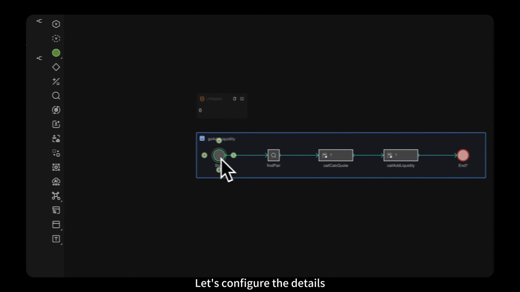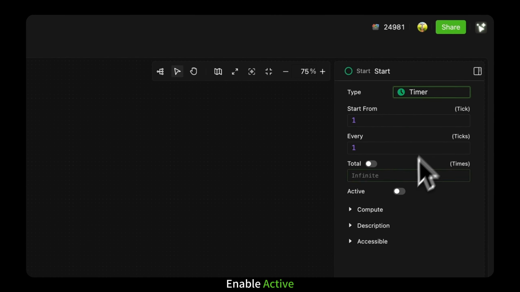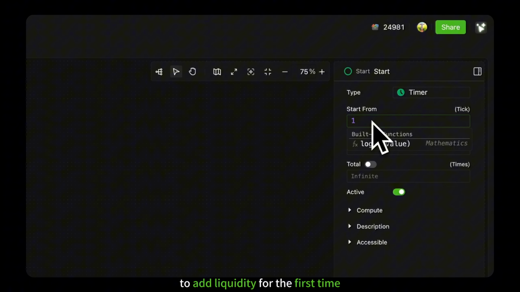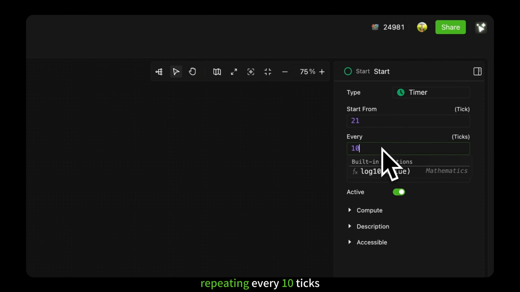Let's configure the details. Set the start event to timer. Enable active. Let's schedule it to add liquidity for the first time at tick 21, repeating every 10 ticks.